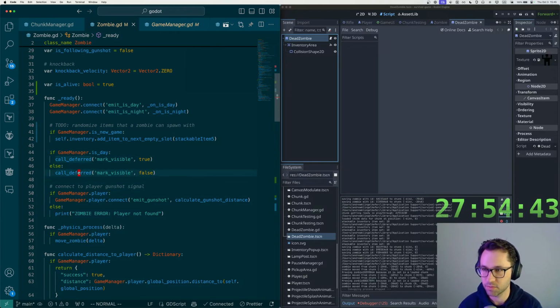I always forget there's this call deferred function that we can use in the ready functions. It basically means that if scenes aren't ready and a function needs to be called, you can defer things until after the scene tree is finished running, which is nice.